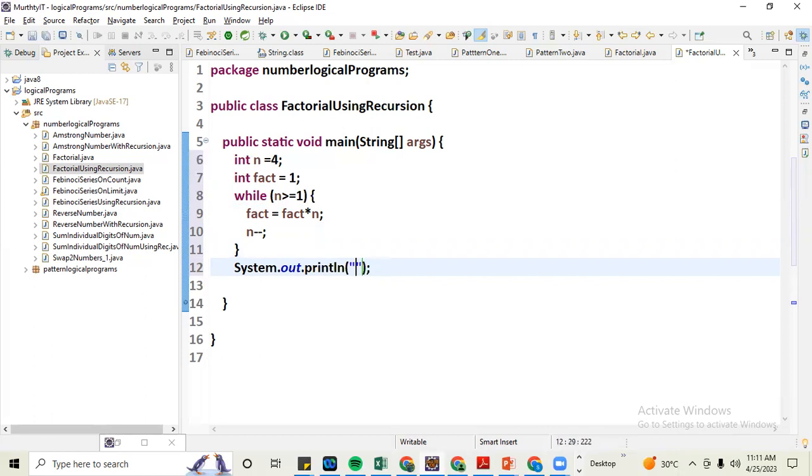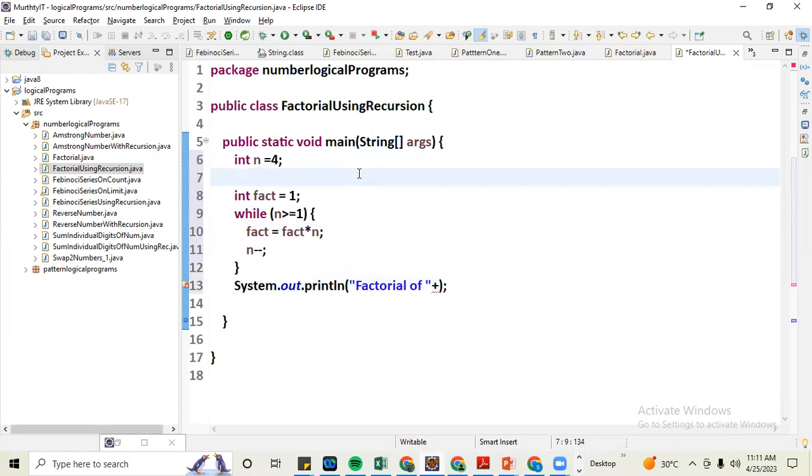Factorial of what? Now finally n will become 0. No, n will finally be 1, right? Why? Because we are decrementing. I want to print factorial of 4 is. So factorial of given input. So we are decrementing each value.